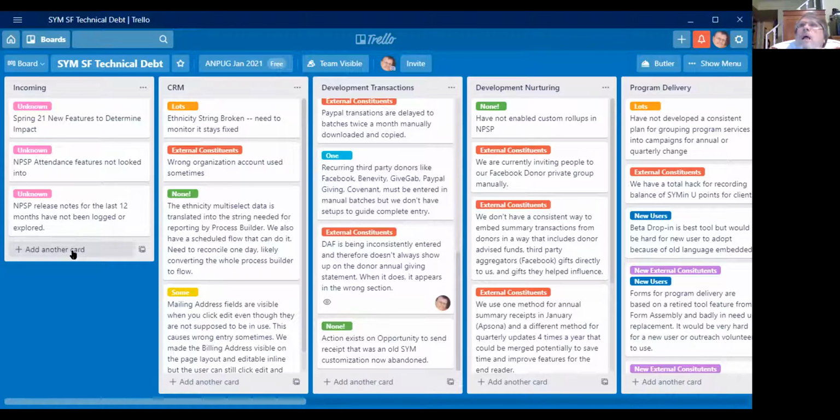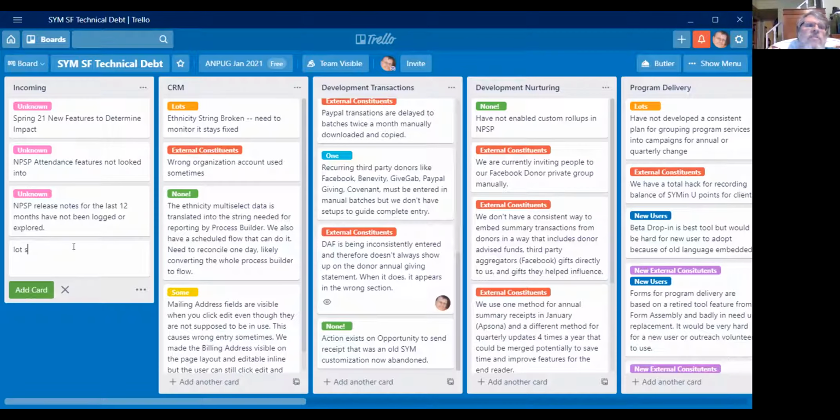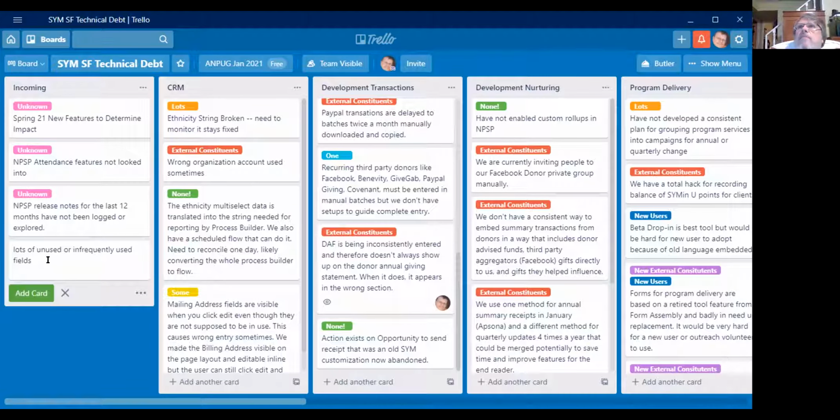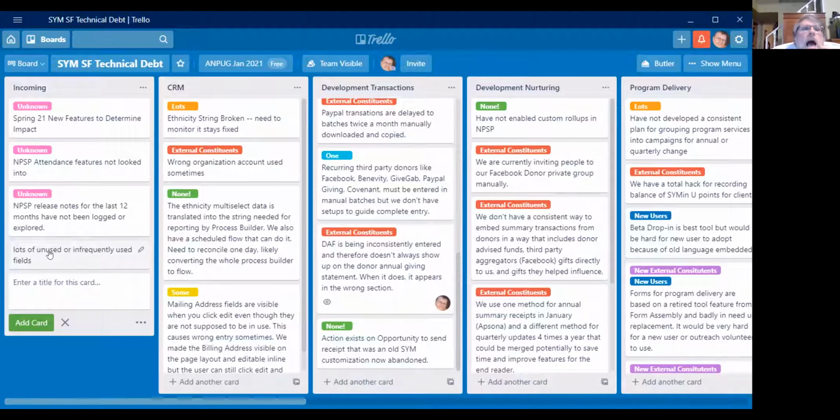Now, let me tell you some of the ones that come up frequently. Lots of unused or infrequently used fields. Spell infrequently used. Okay, so that's one that comes up a lot. Now, it's not very specific. It doesn't say who it affects, and it doesn't say what programs it affects. So I really don't recommend that you do this one.